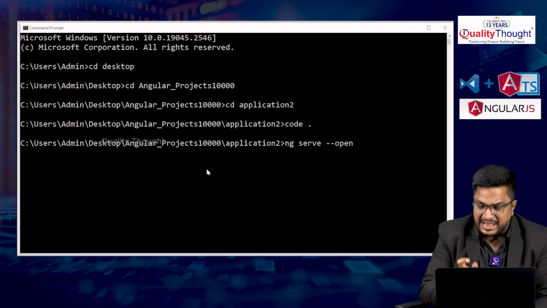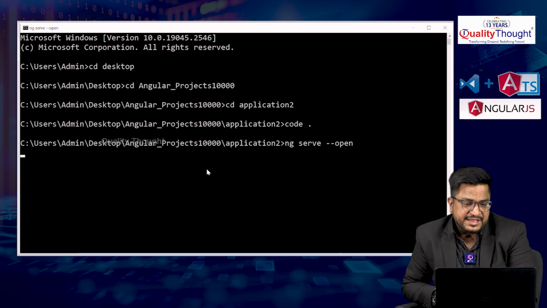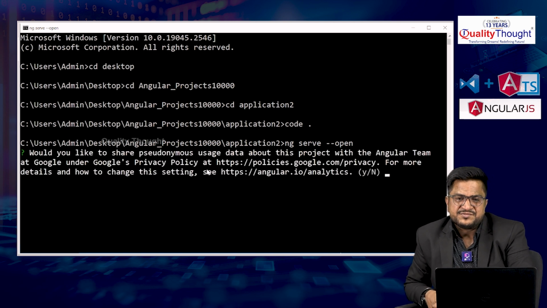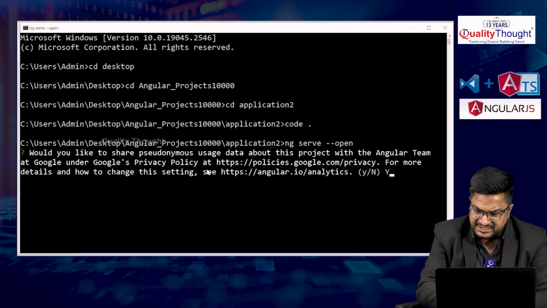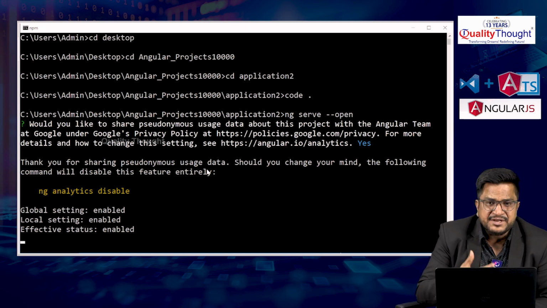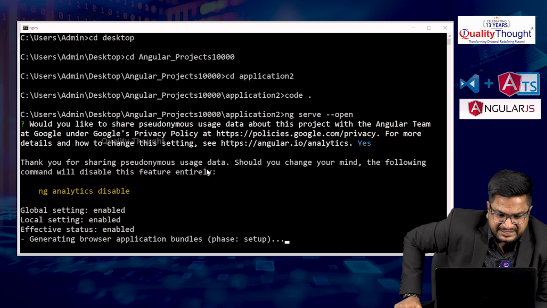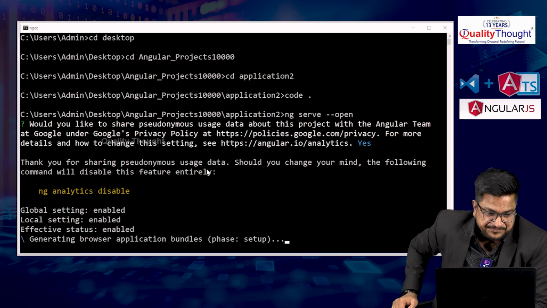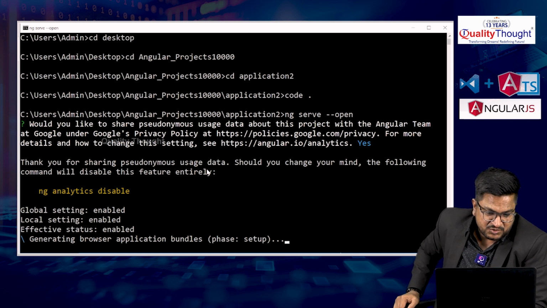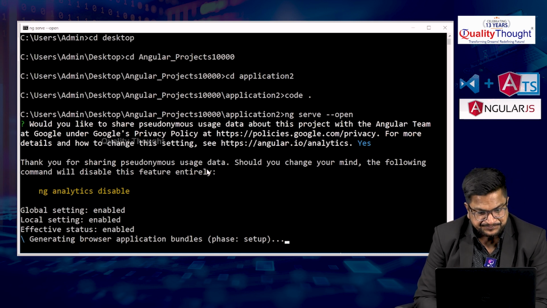ng serve --open. Let me hit the command. After a couple of seconds, our Angular development server will start. It will take some time to run the development server.